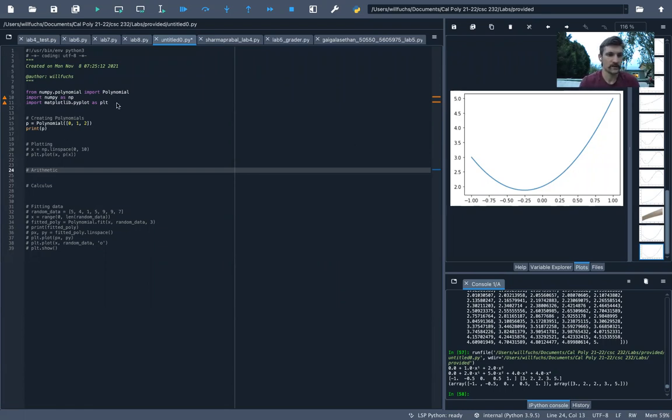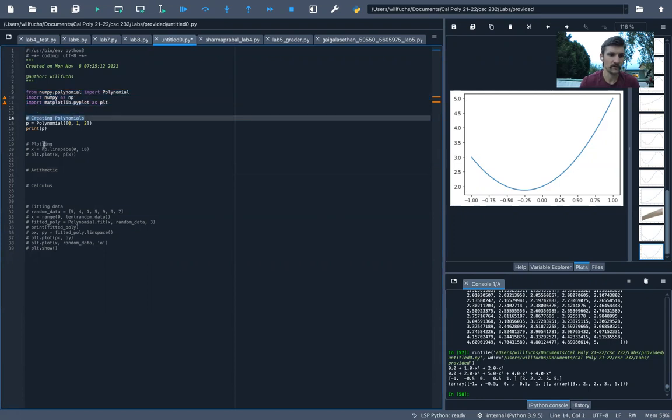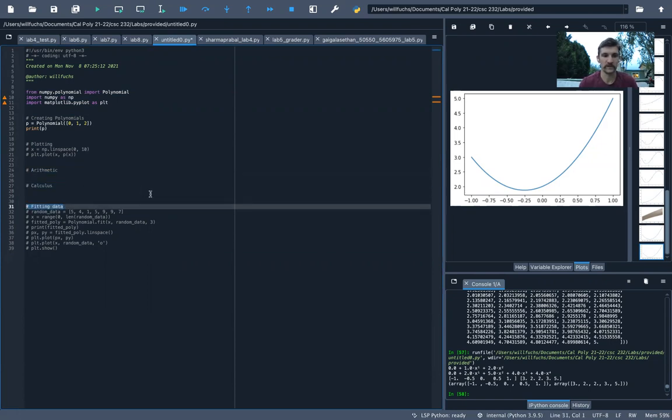So we've got our standard imports at the front, and we're going to go through creating a polynomial, plotting them, basic arithmetic between polynomials, calculus with polynomials, and then fitting a polynomial to a set of data. And all this is covered in the textbook as well as in the link at the top of lab 10, to the documentation.